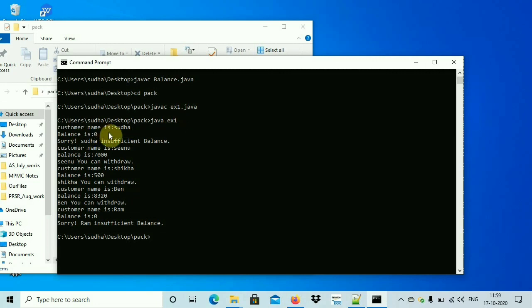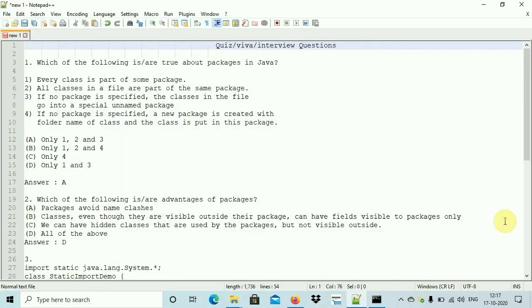It is saying customer name is Sudha and balance is 0, so sorry, you cannot withdraw, insufficient funds. For Seenu, because there is a 7,000 balance, it's telling you can withdraw. For Shika also, it's telling you can withdraw, and for Ben also. For Ram, it's saying no, you cannot withdraw. Sorry Ram, insufficient balance. So this is how the output is produced, and this is how you can create your own package and import this package in another class.